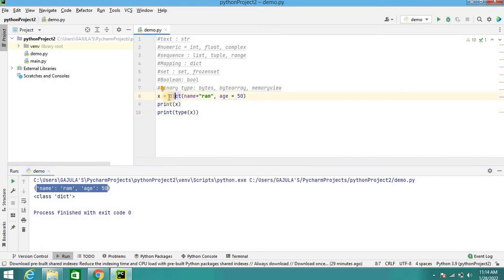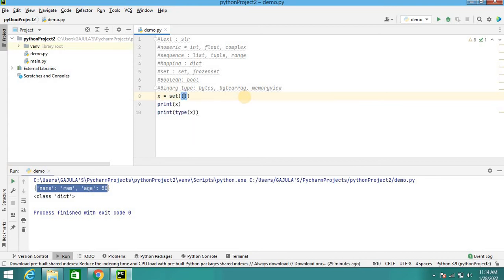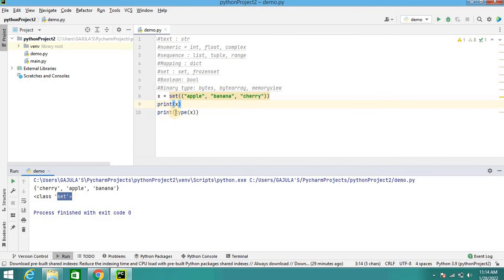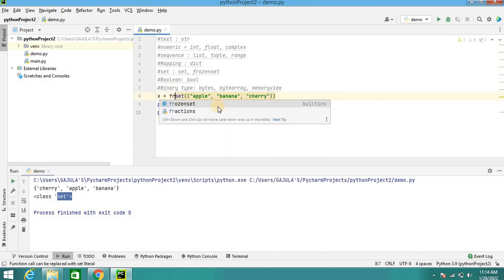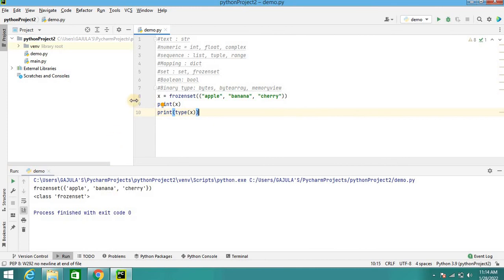And then we'll go with set and frozenset. In order to do that, we'll use a constructor called set, in which we'll define apple, banana, and cherry. And let us see what output we get. So here it has taken it as a class of set because we are using a constructor function. Similarly, let us say a frozenset. If we run it, it will take it as a frozenset.